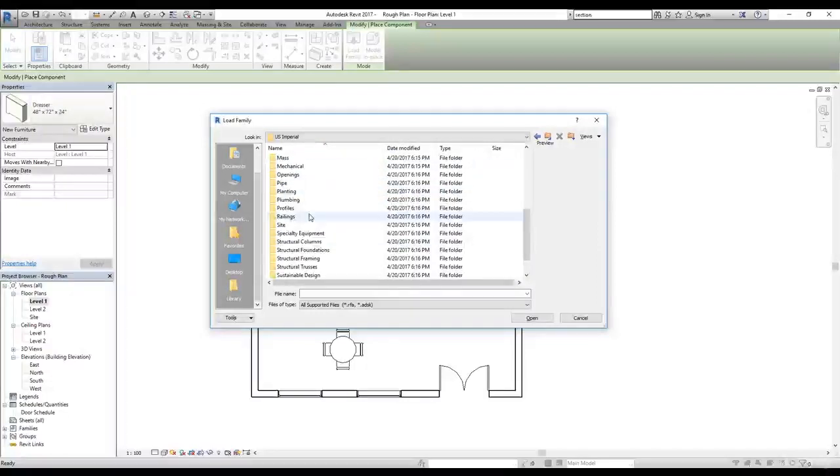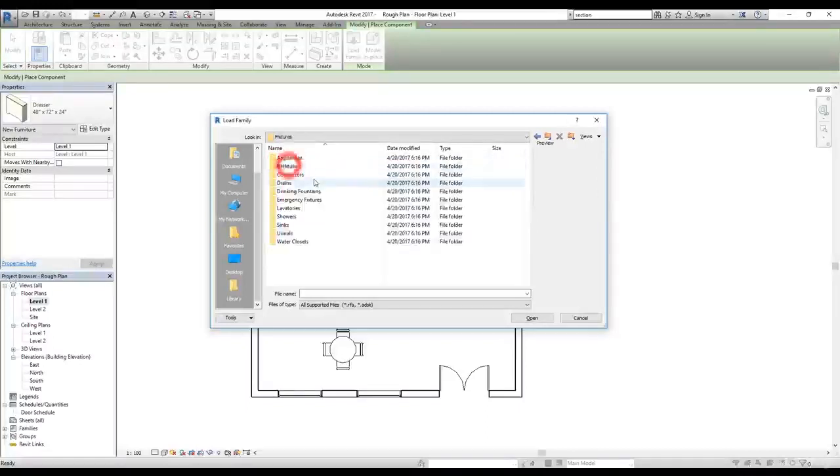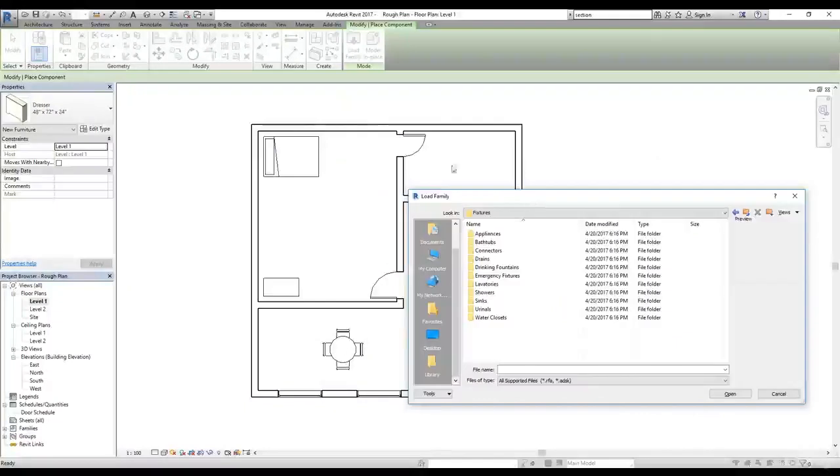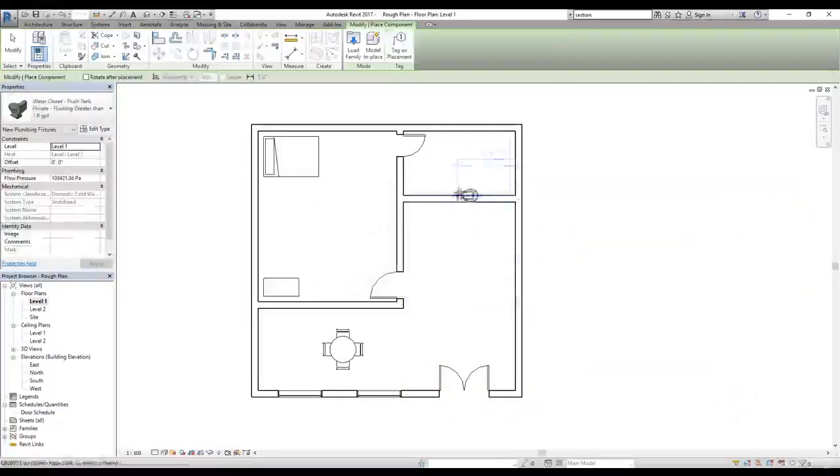Let's click on Load Family again, go to US Imperial, and now we're gonna find some kitchen stuff. So we can find Plumbing. We go to the Fixtures, and then here we can find something like kitchen stuff. Well, I don't see the kitchen here, but we have the bathtub, so we need the fixtures for our toilet as well. So let's click on Water Closet, and I think that's fine. Let's click Open, then I'm gonna press spacebar to rotate that, and drop it here. Let's align that with the wall.